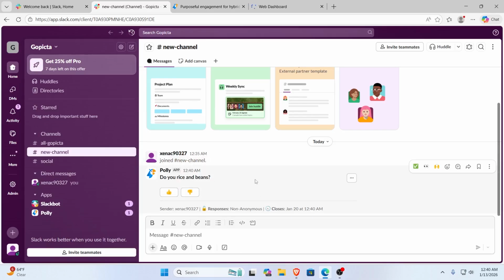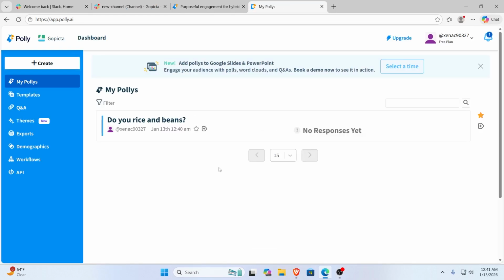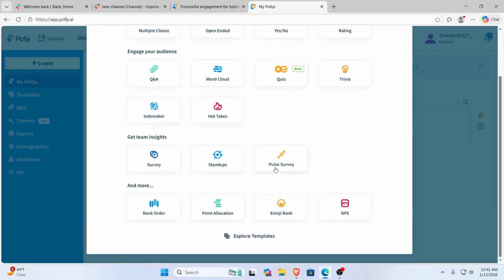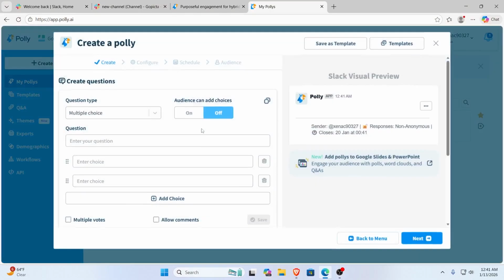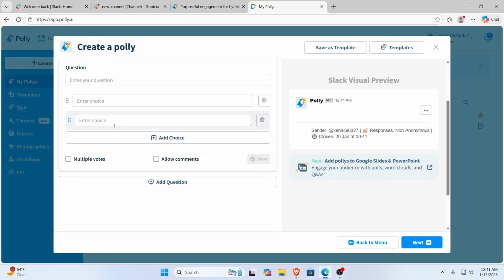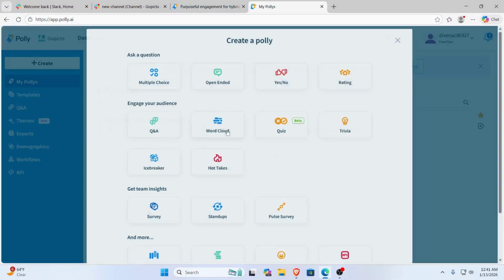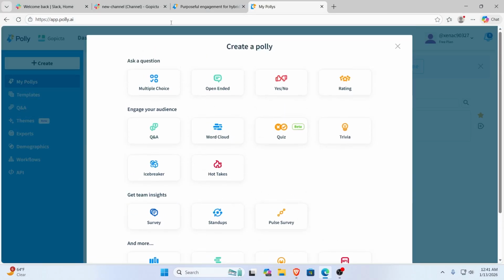Now, if you want multiple question answers, you can also set it up from this website. So to create multiple questions, you can click on create again and select anything else. For example, multiple choice questions. You can give options to the user to vote about different things over here. And you can create many types of questions here. Just select the one which you need.